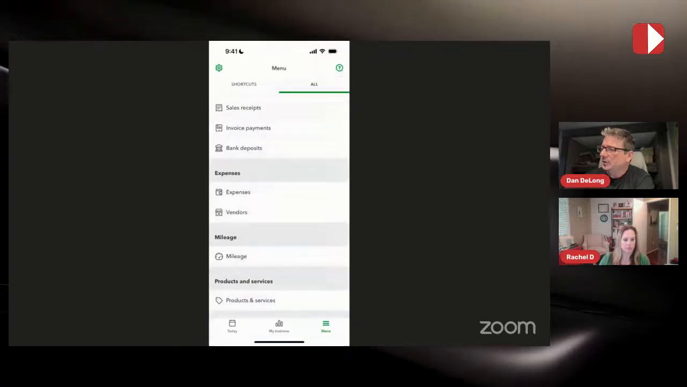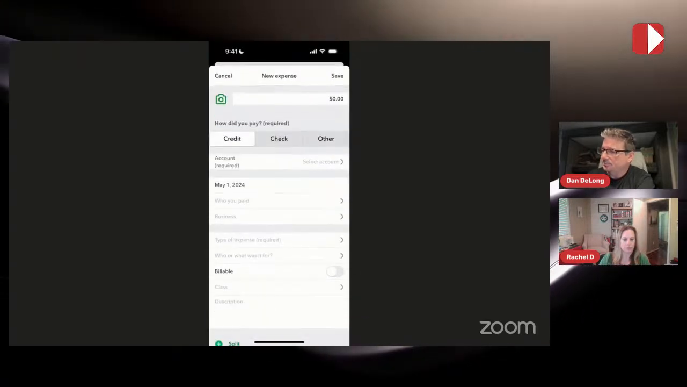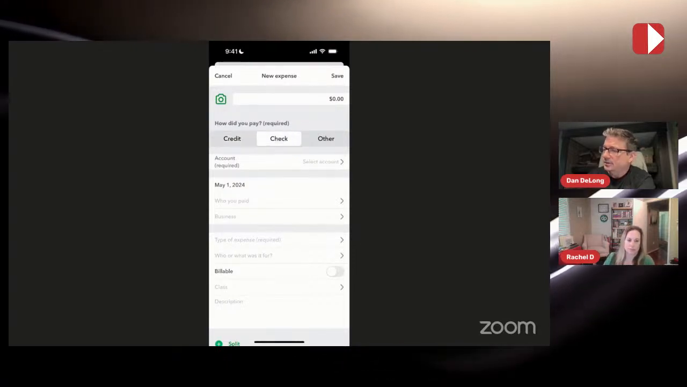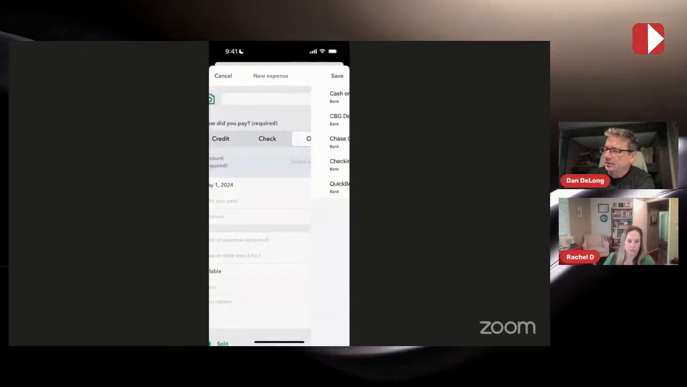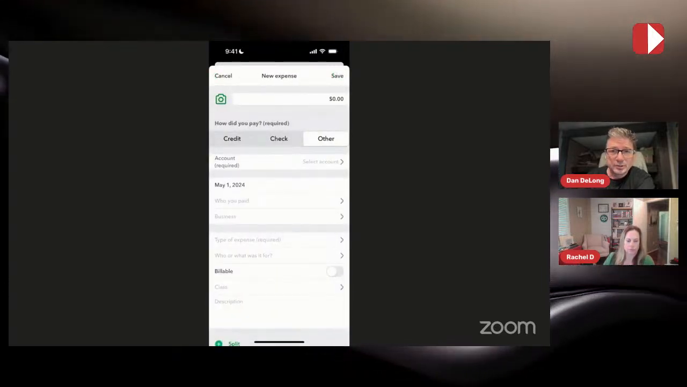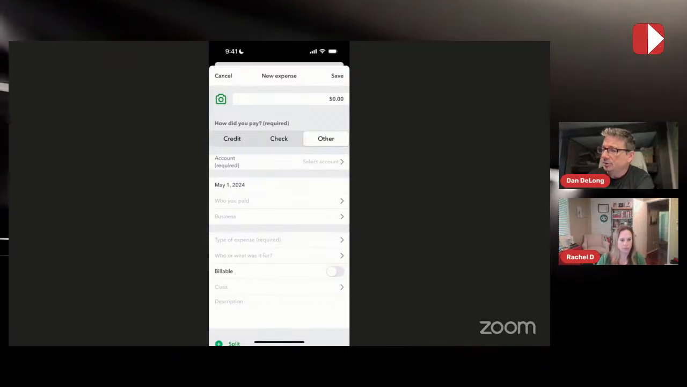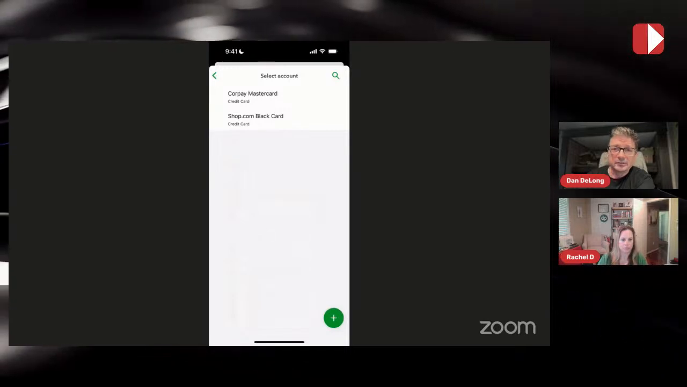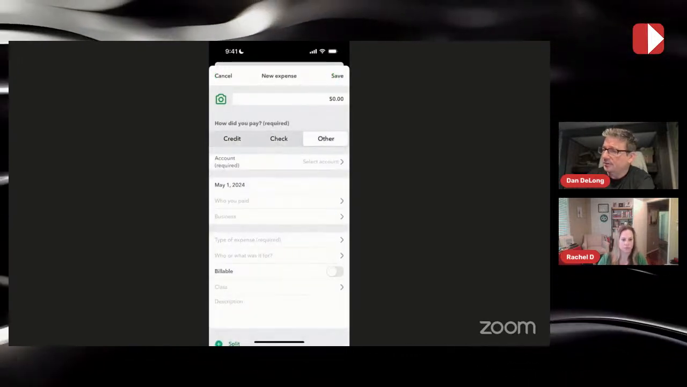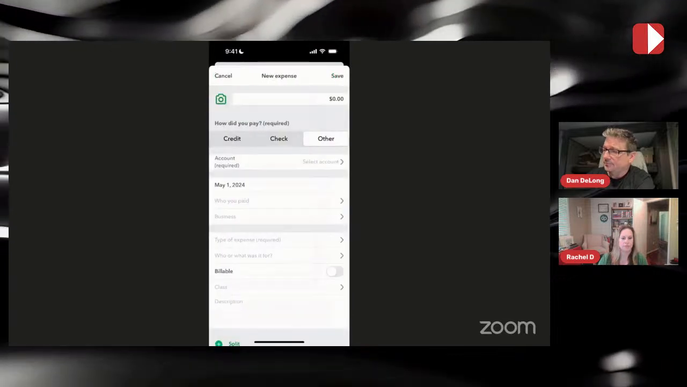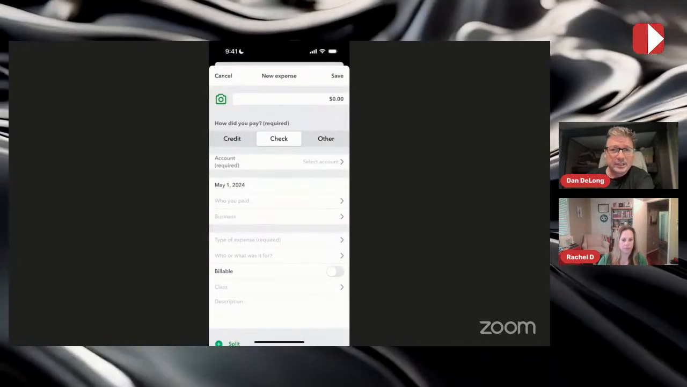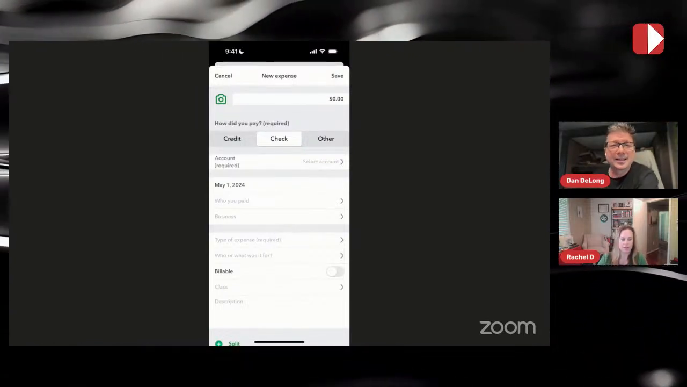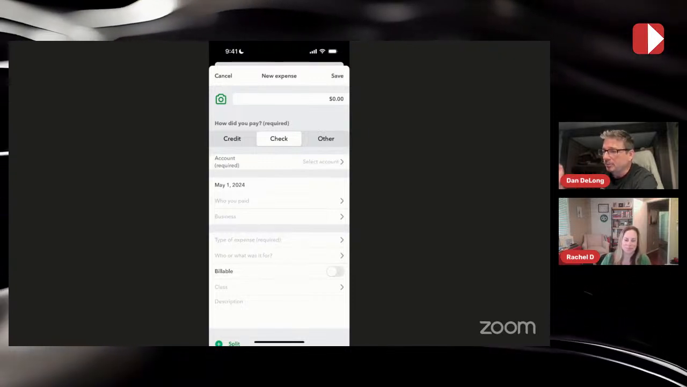But if we go in and create an expense from scratch, you have your three options here at the top. How did you pay? Credit, check, or other. Your account, as far as which account you're actually going to be charging that from. You'll notice that if you choose credit and then go on to account, you only see those accounts that are credit card accounts. If you choose check or other, you're going to have your bank accounts, right? So that's muy importante, which should be your business bank account. Exactly. Yes, you definitely want to have your business bank account.